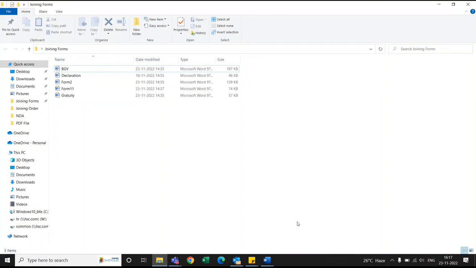So I'm going to talk about joining forms, how to fill these forms, and what are the necessary details that you have to fill. And we can go through all the process. Let's start from the first form, background verification.